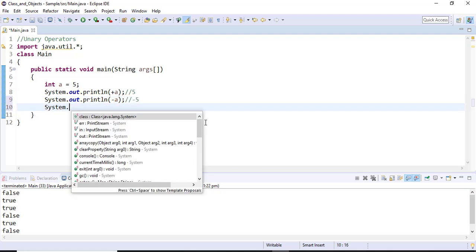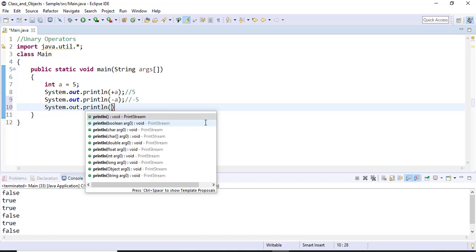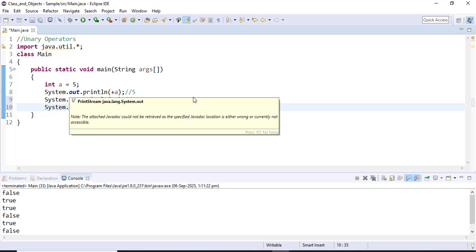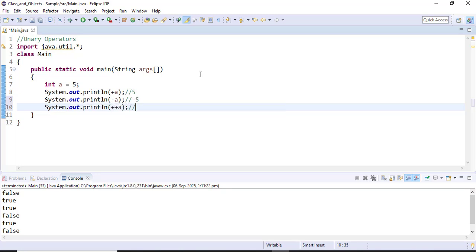Then System.out.println we have plus plus a. See, when I say plus plus a, this we call pre-increment. When I say pre-increment, first it increments the value and then it gives it to the variable a. So the value of a is 5. So when I increment, it becomes 6.